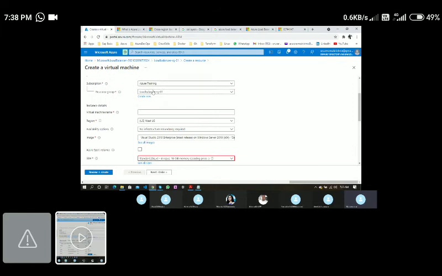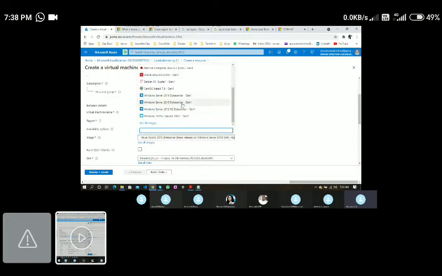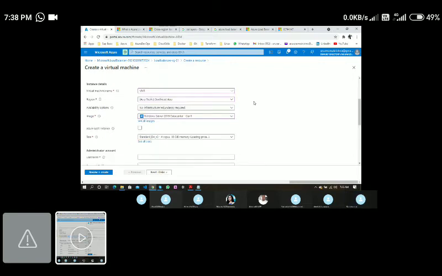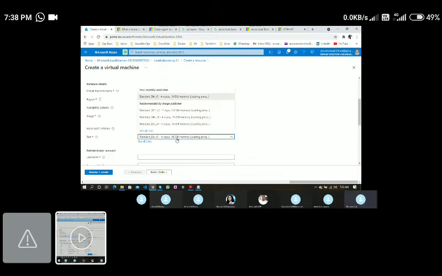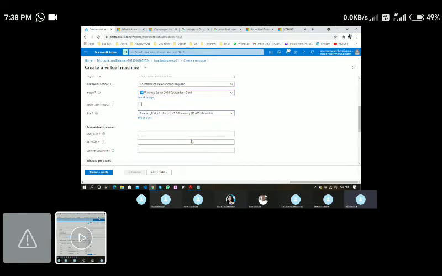So here, I'm creating it in the same resource group. I'll name this VM VM1, and I'm going to host it in Southeast Asia. I'm not keeping any availability options here. I'll go with the normal Windows 2016 Datacenter, not the Visual Studio one. This particular size is okay, but let's say I'll go with a very minimal one: one virtual CPU and 3.5 GB RAM.